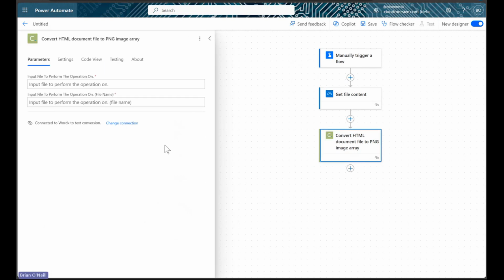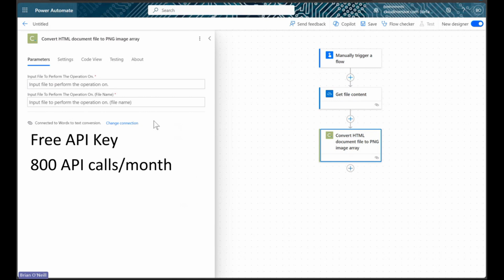Before we can select details for our request, we will first need to configure our connection if we haven't done that already. As a reminder, we will need a premium Power Automate plan to use Cloudmersive connectors, but we can use Cloudmersive connectors at no additional cost with a free Cloudmersive API key. Free API keys will give us a limit of 800 API calls per month with 0 commitments.